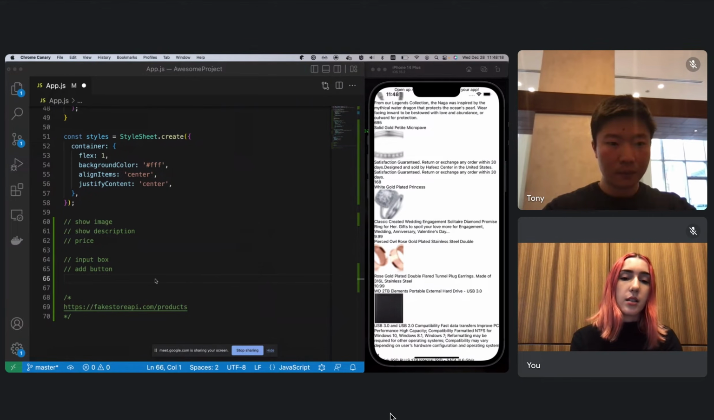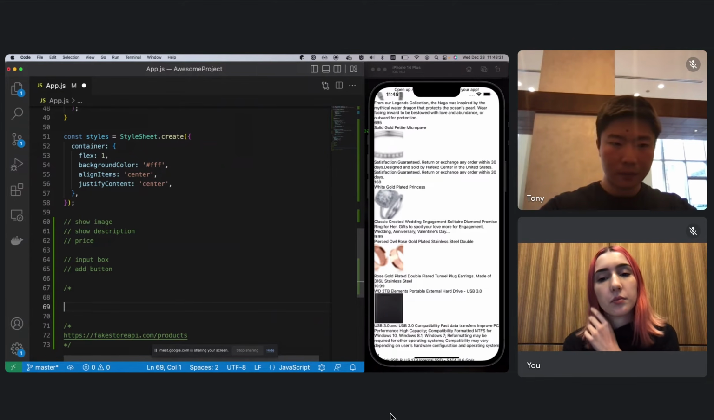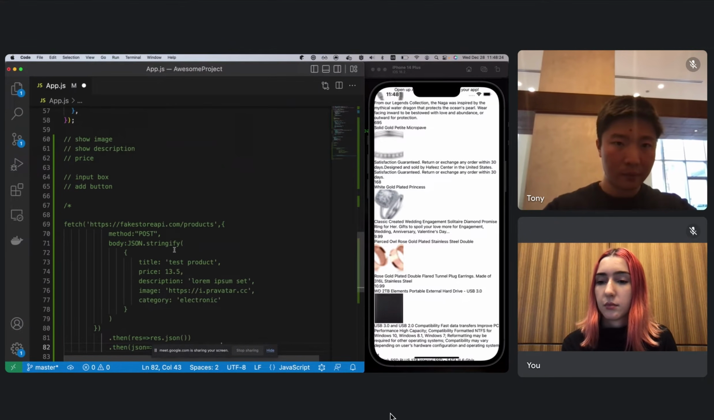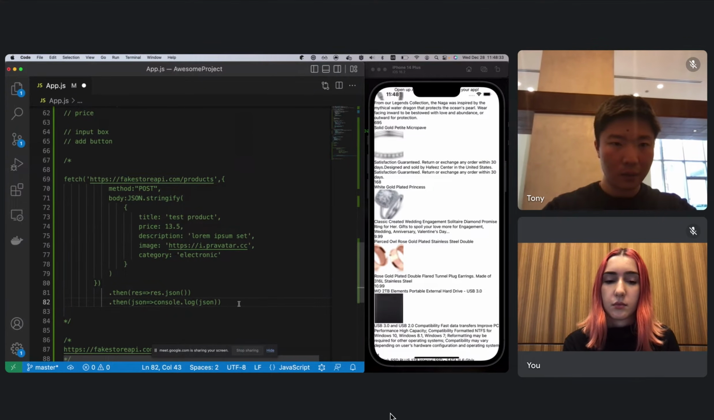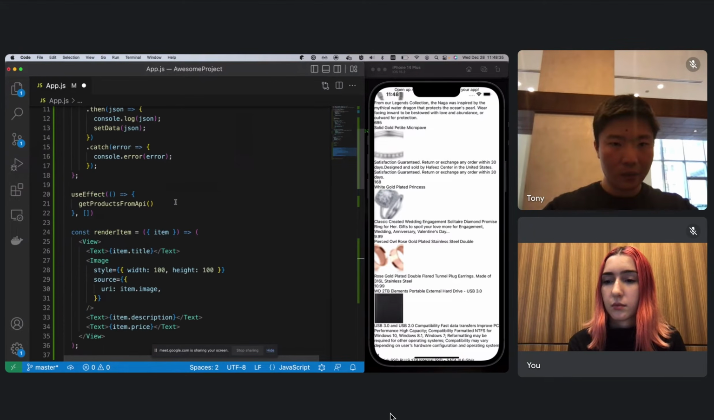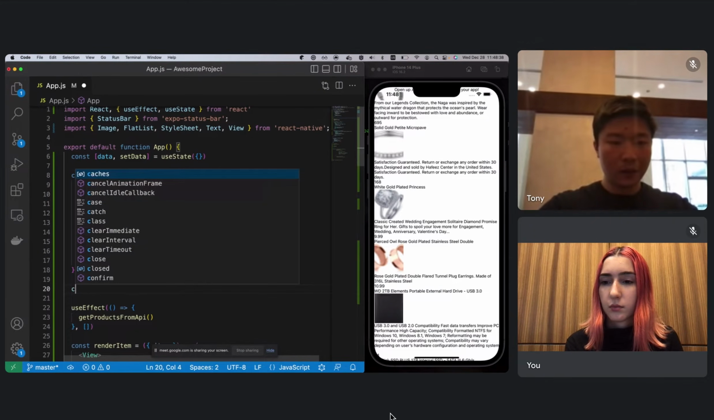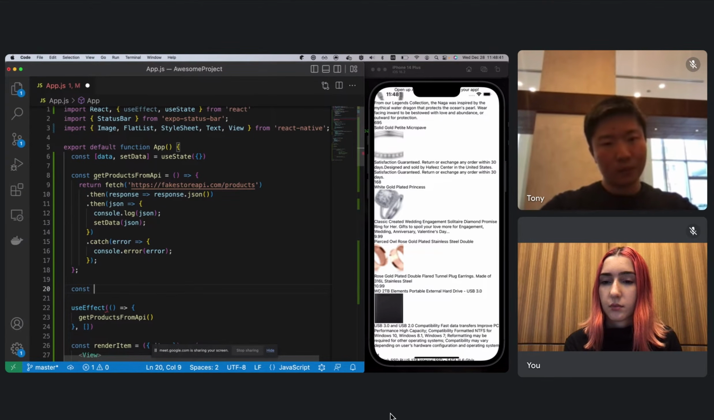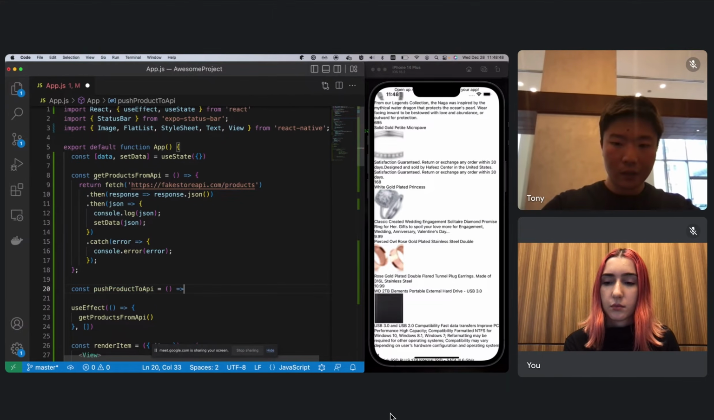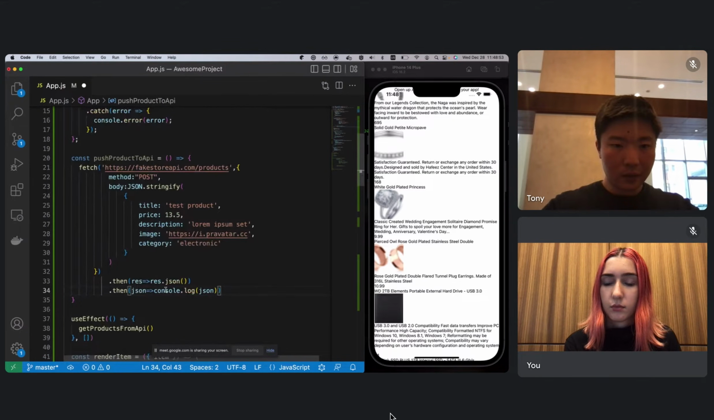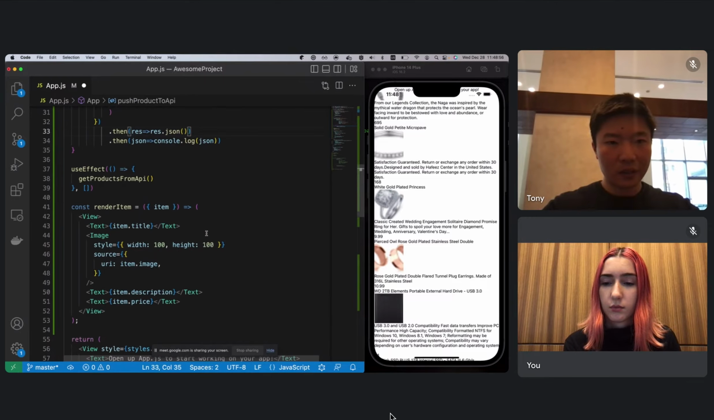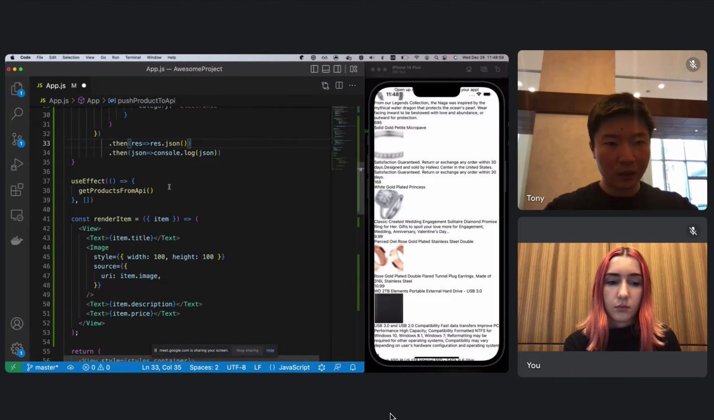We're making post requests to the same endpoint. Oh, gotcha. Okay, sounds good. Let me just move this to another method. We'll call it push product. Okay. Great. Ignoring the code alignment for now.